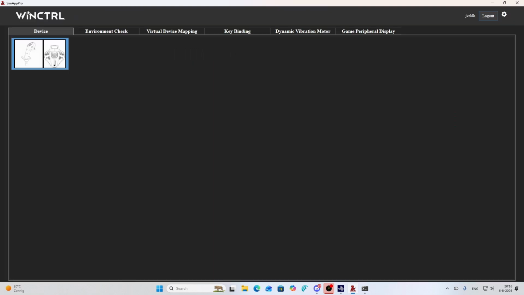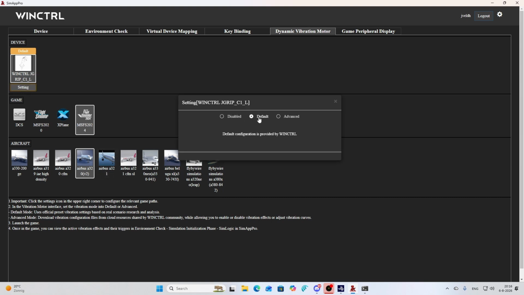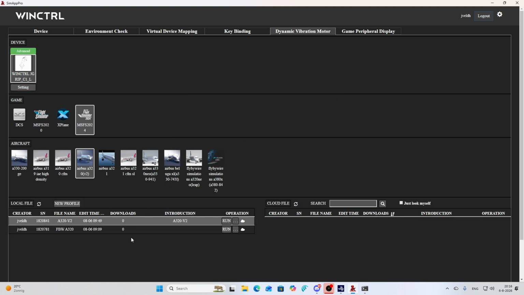We need to go one step back and then go to the dynamic vibration motor. By default, the setting is set to default. And you can see that I can select the game, I can select the aircraft type. But if I press setting here, I can go to advanced. If I would set it to disabled, it will simply be disabled. If I go to advanced, you can see that I get more options.